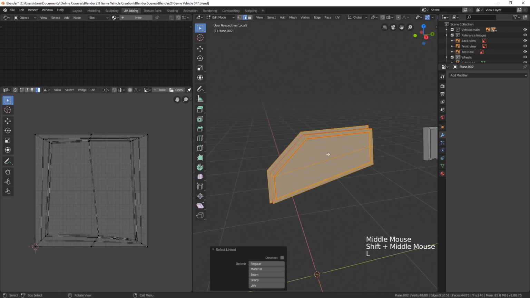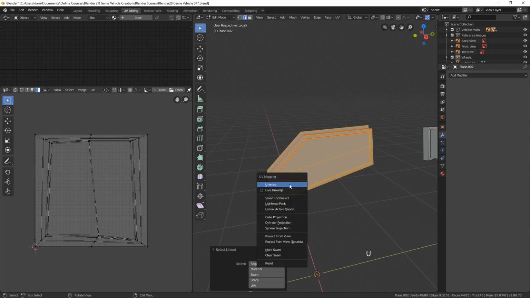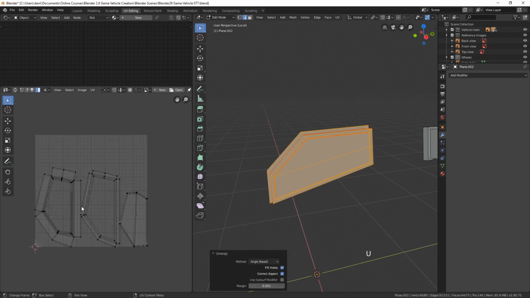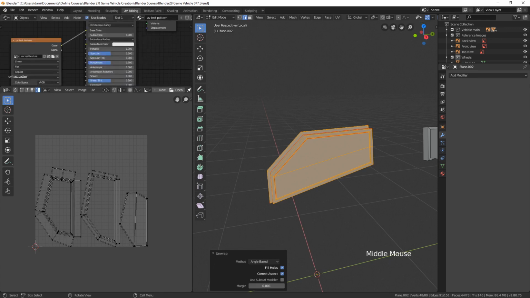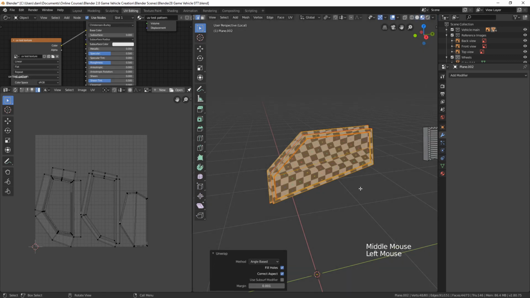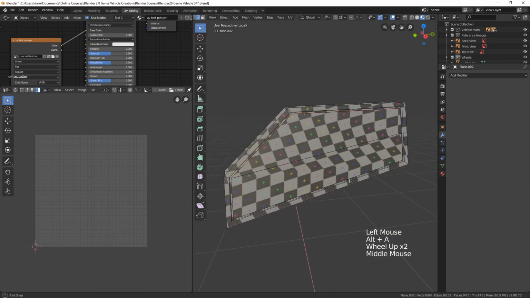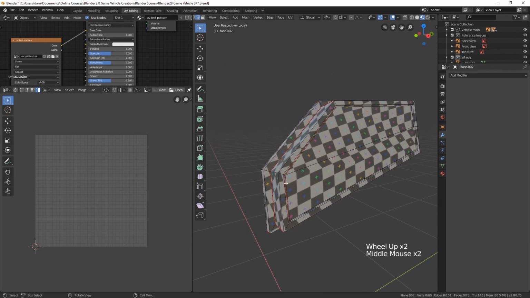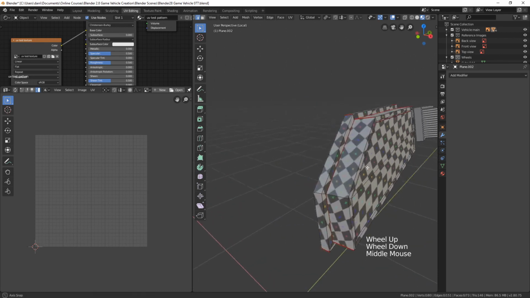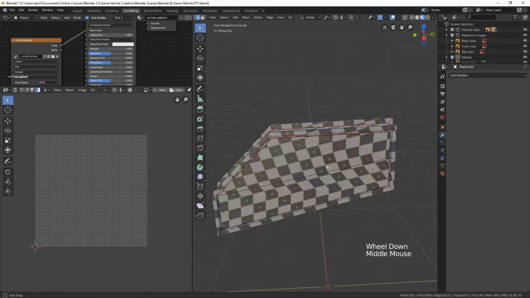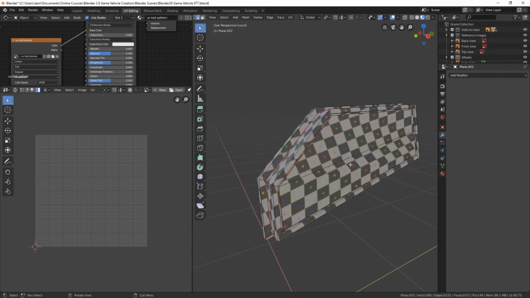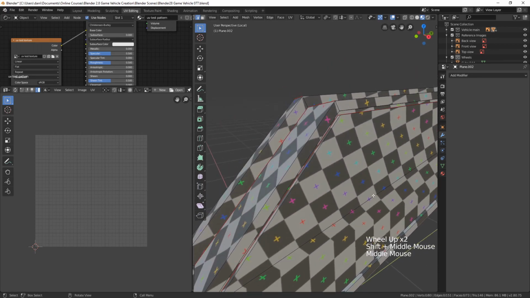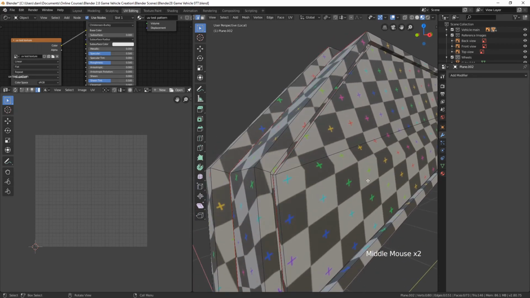I'll hit the L key and let's hit U and unwrap. Yeah, I think that looks pretty good. Let's give it that test material right here. And let's go over to the look dev and see how we're doing. Well, we've got some stretching here, a little bit of warping on the front. The sides actually don't look too bad, but this warping on the front is a little problematic maybe.